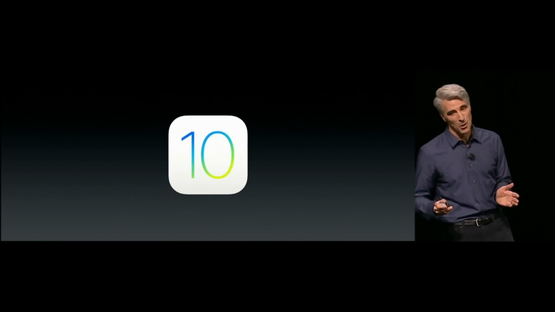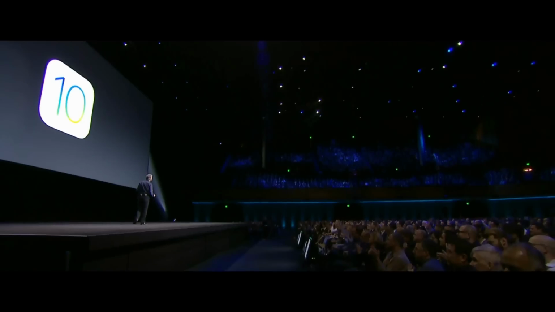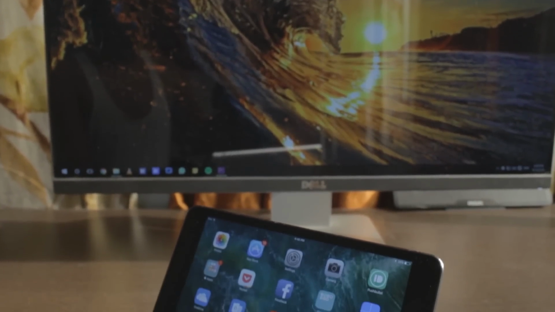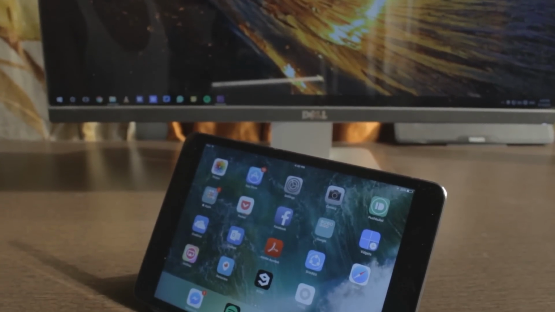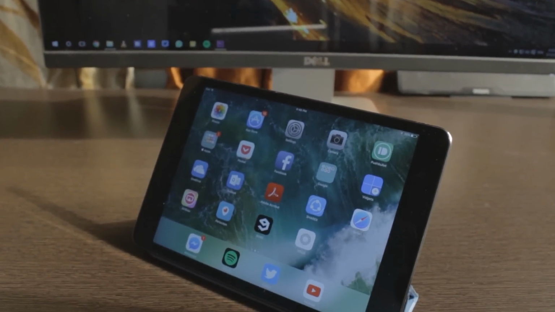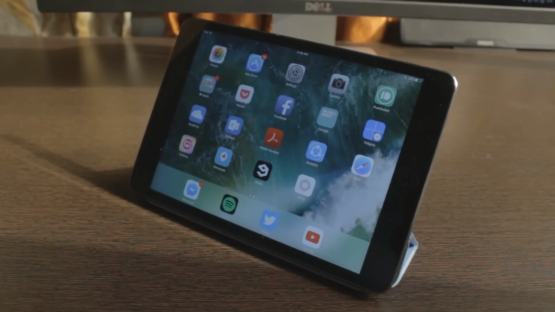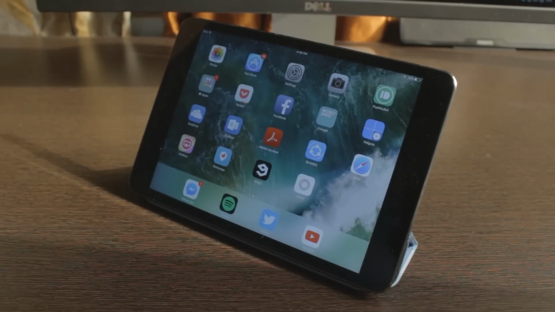iOS 10 was just announced at WWDC with the developer beta out right now. But the thing is that if you want to try it out, the public beta will be available only in July. But I know a lot of you guys will be getting impatient and want to install it right now. So without further ado, let's see how to install iOS 10 developer beta without having a developer account.